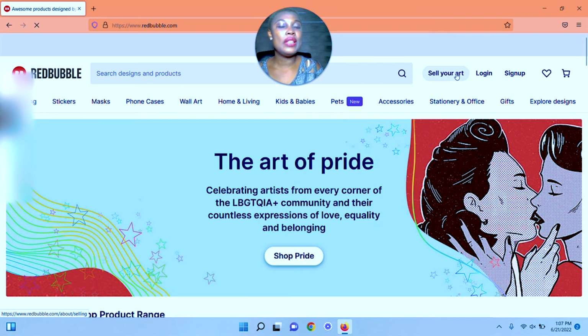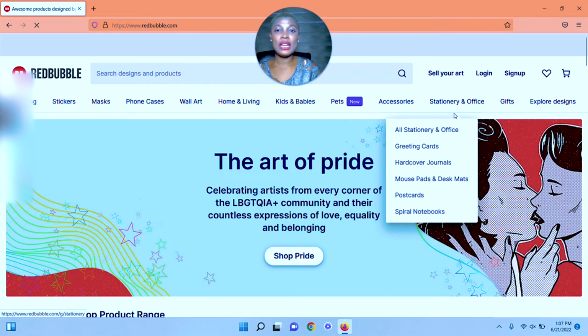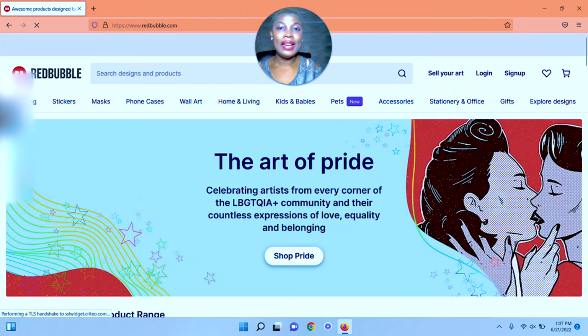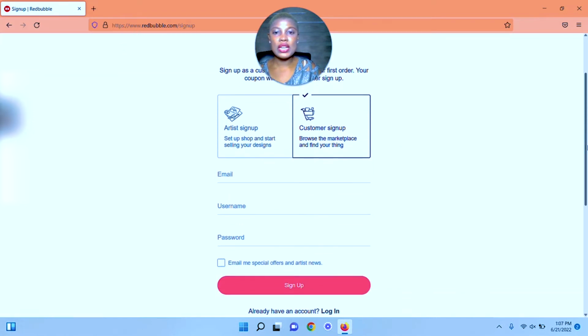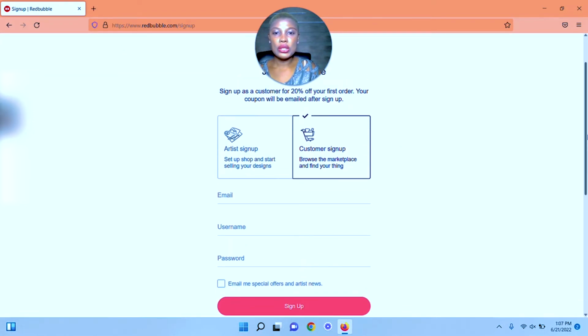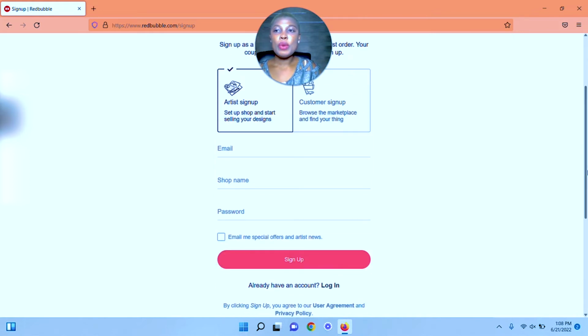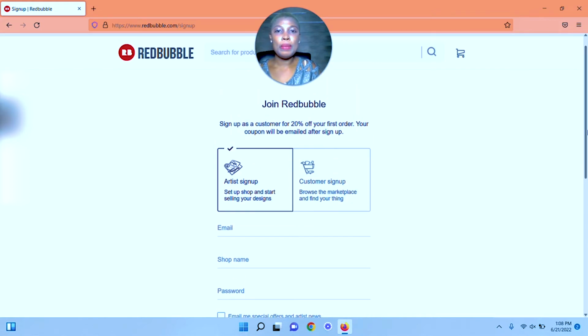Right here is where you have the sell your art. This is for content producers like yourself and myself. And this is log in. If you already have an account with Redbubble, you log that in. If not, let us try and create an account. And what do we have here? It says join Redbubble, sign up as a customer for 20% discount on your first order. But we are here to do the artist sign up. Artists as in we want to create. Please remember that I said, like all of these things, it's about creating and creating, keep getting better.